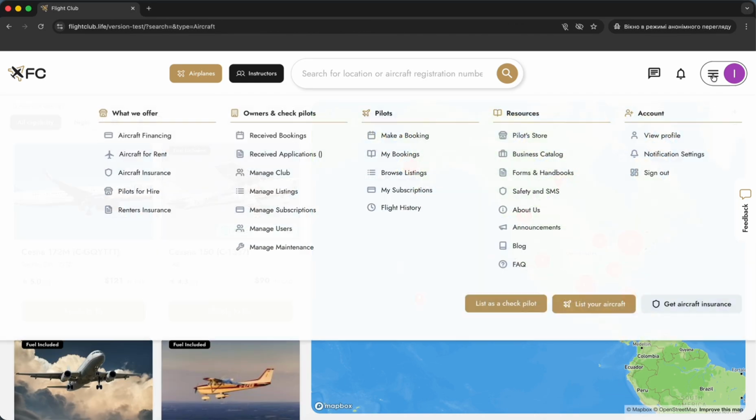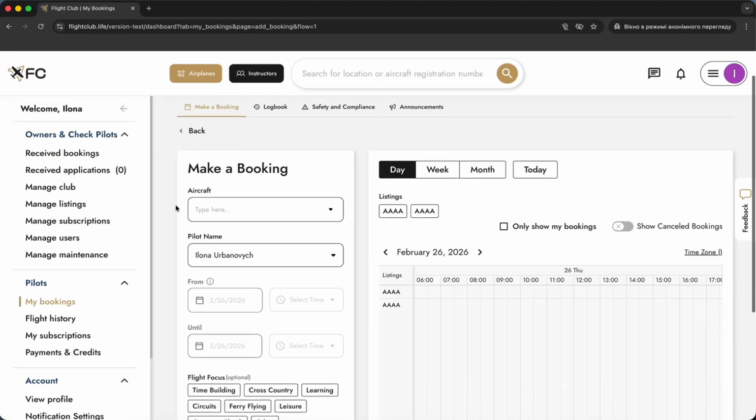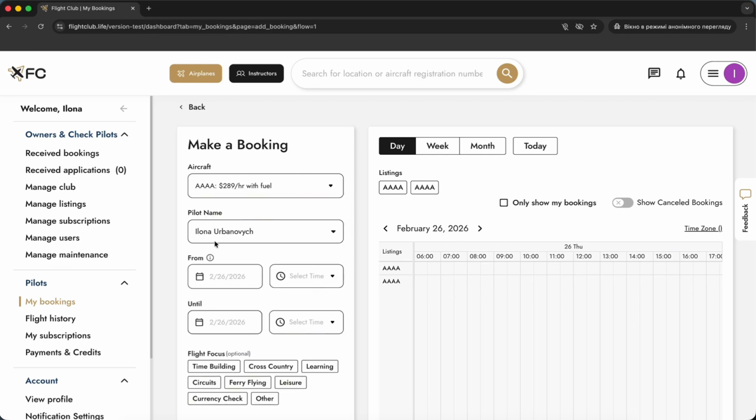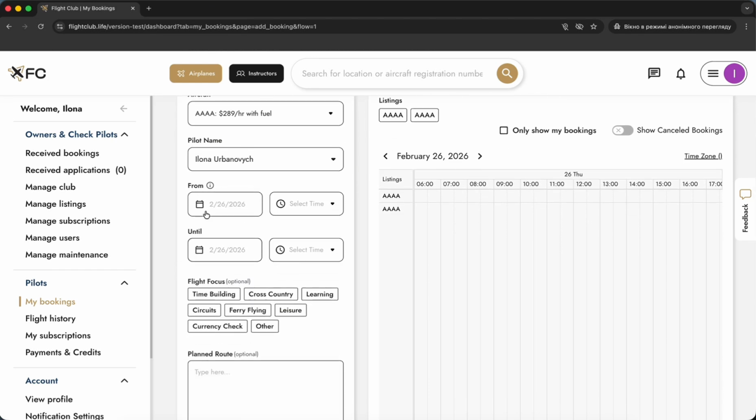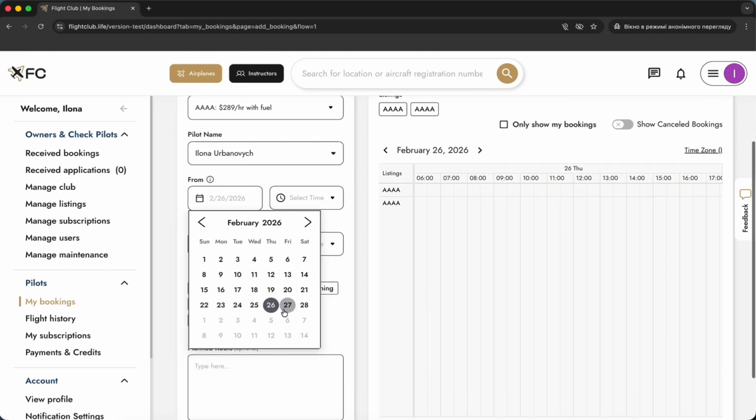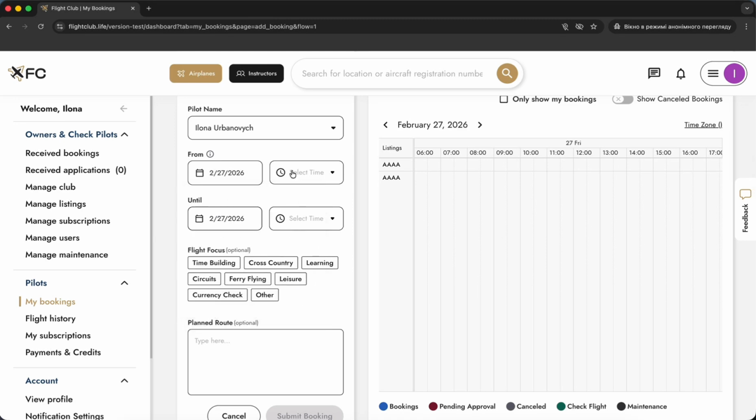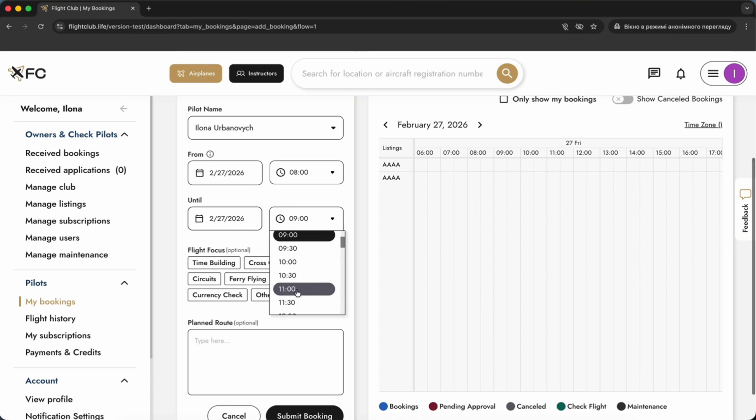After that, click the menu icon on the top right corner and click make a booking. On this page, you need to select your aircraft. Down below, you can choose the date of your booking, use the calendar to select the date, and also you can choose the start time for the booking.